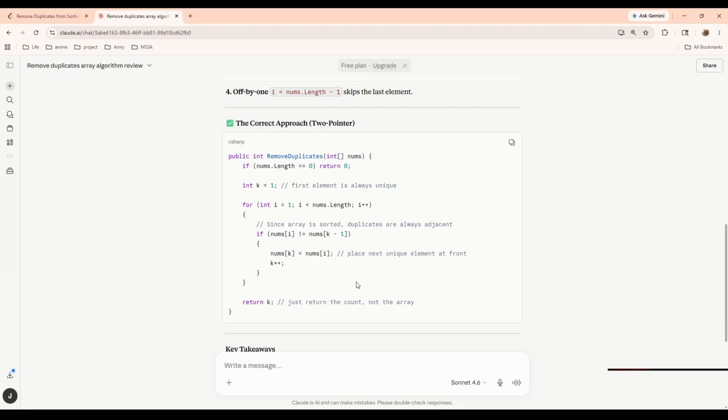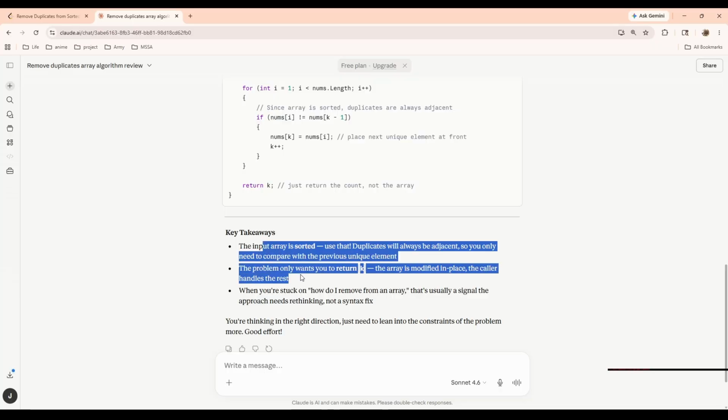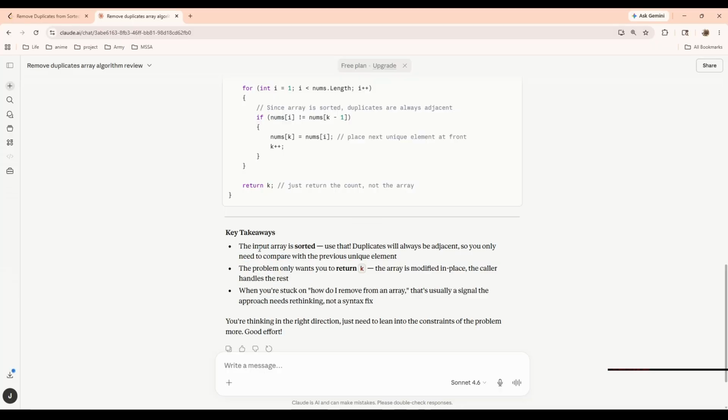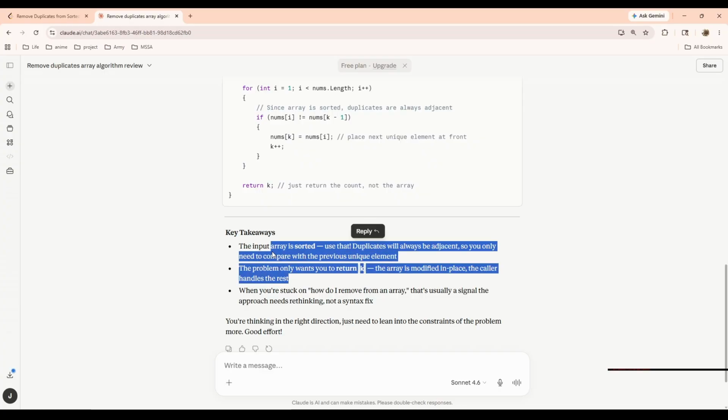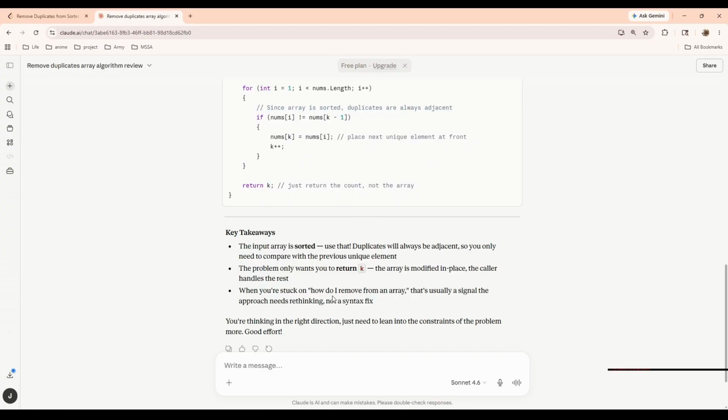So if the value at index i does not equal the value at k minus 1, the problem only wants you to return k. The array is modified in place. The caller handles the rest. When you are stuck on how to remove it, that's usually a signal the approach needs rethinking, not a syntax fix. Just need to lean into the constraints of the problem more.